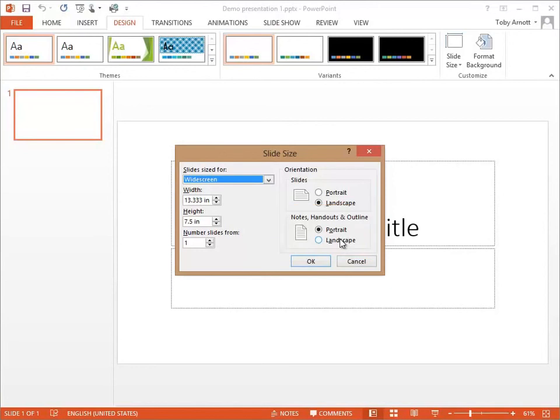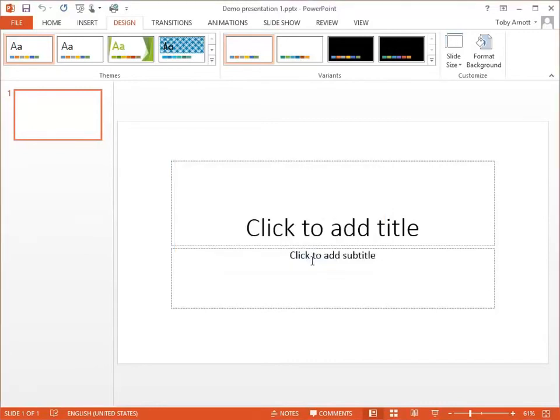Now, that may not mean a lot to you at the moment, and the fact that it defaults to portrait may seem a little strange, but when I show you some notes and handouts later on, you'll see why the portrait option here is the default. So for the moment, on this particular presentation, we're going to stick with widescreen, landscape slides and portrait notes, handouts and outline. Click on OK, and that's the most fundamental decision made, really.